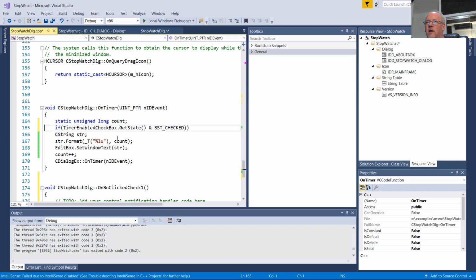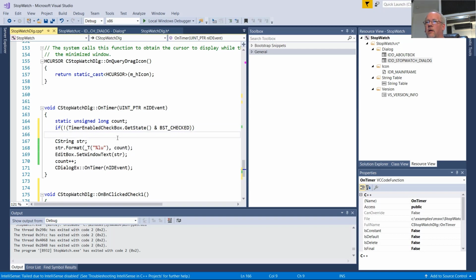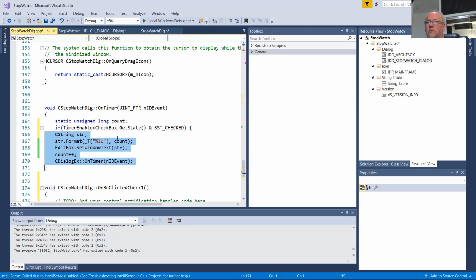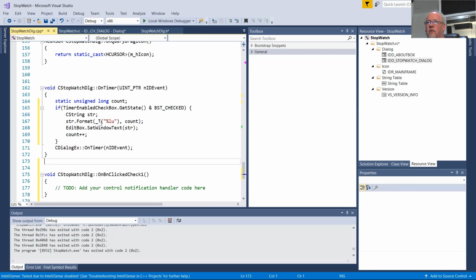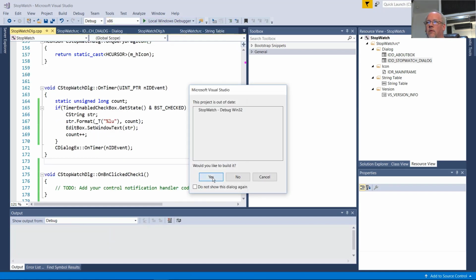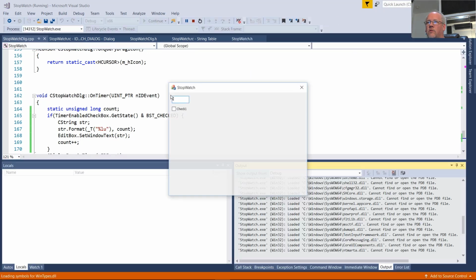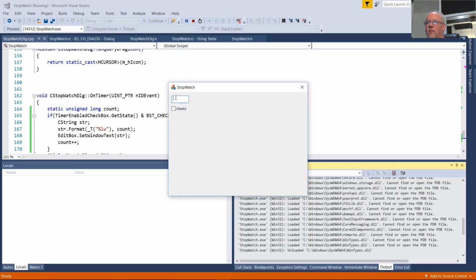And really we want to see if it's not set, then we just do an early return here. Or another way to do it would be to see if it is set, then do all this code here. You always want to reset the timer though. So let's try that. It's not putting any text into this edit box because our checkbox is not checked. Now we're going to check it. The counter starts running.